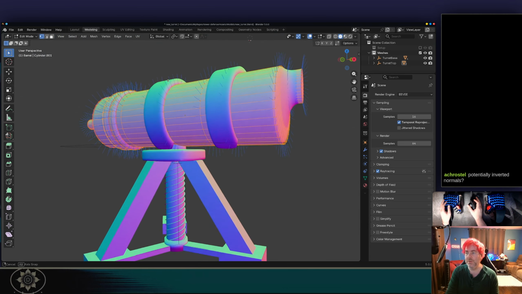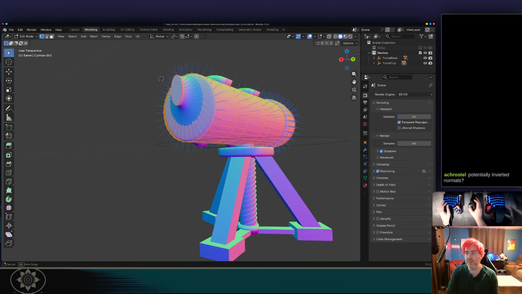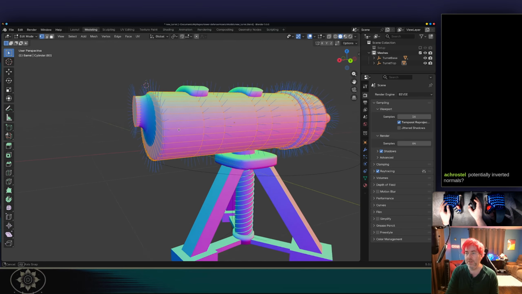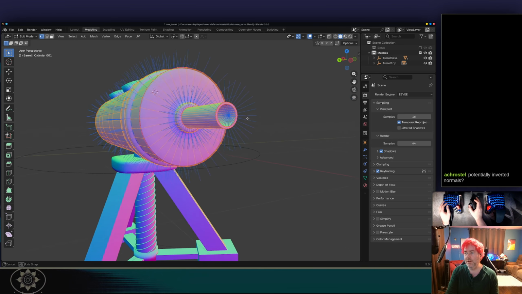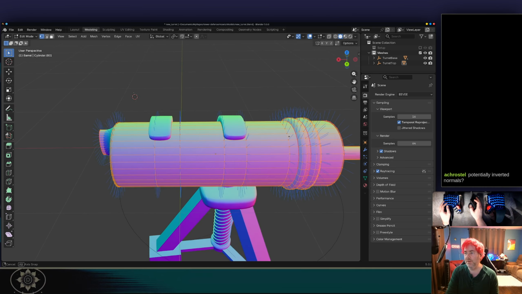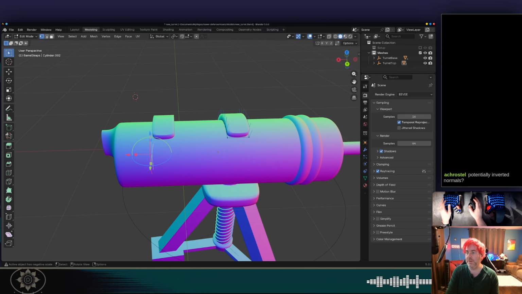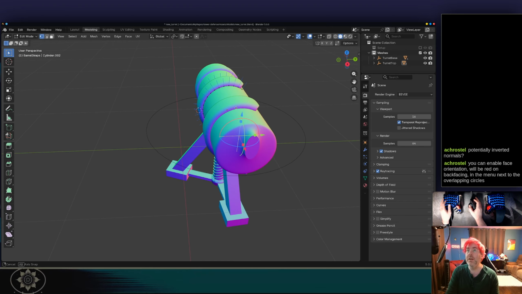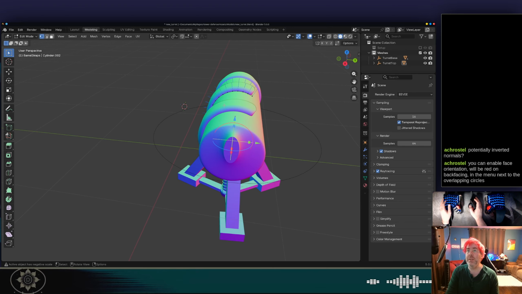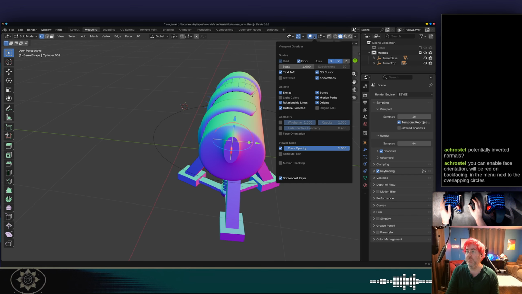So that seems right. It seems not wrong. And then if we look at our other object here, you can enable face orientation, will be red on back facing, in the menu next to overlapping circles. Face orientation. Show face orientation overlay. Okay.